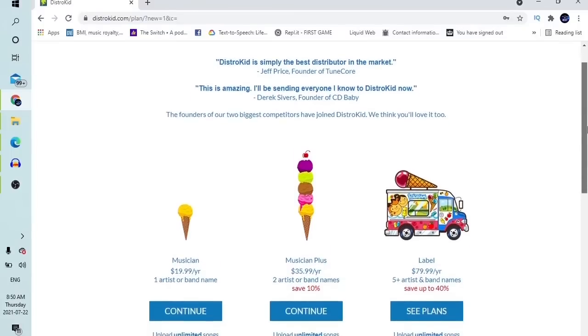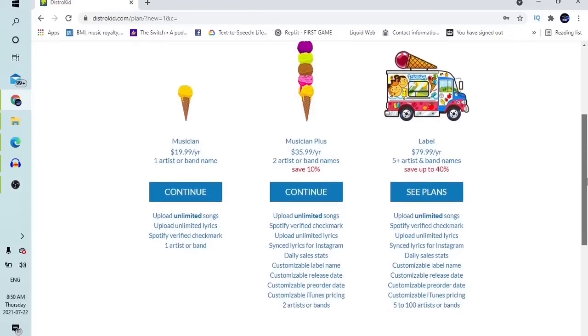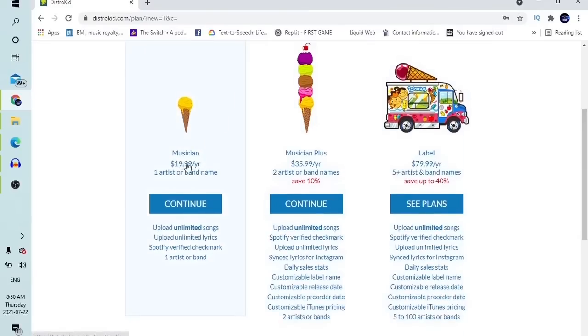This page shows you the different levels in the Distrokid subscription. The first level is called Musician, for $19.99 per year. 1 artist or band name is required here. For the next one, Musician Plus, you sign up for $35.99 per year, and it allows you to put 2 artists or band names in it. And then the next one is for $79.99 per year.